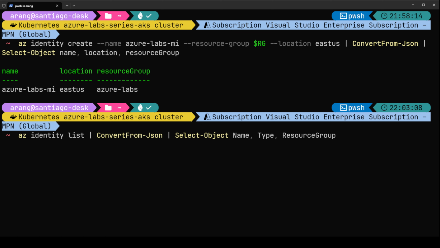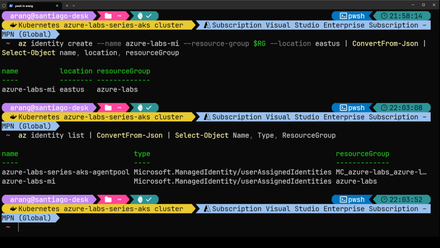Again, I will be taking advantage of ConvertFrom-Json and Select-Object just to display some basic information. As you can see on screen, we already have two managed identities. The first one was created automatically by the creation of the AKS cluster. We will speak about this one in later videos, so let's skip that one for now. On the second line, you see the one that we just created, and that means this resource already exists in the Azure portal after the creation.